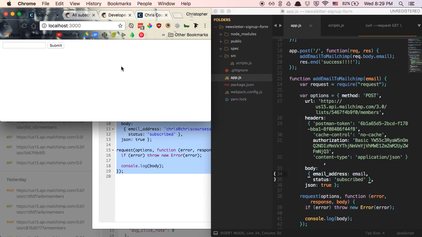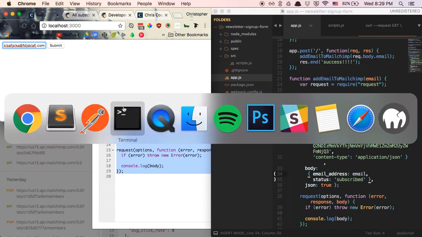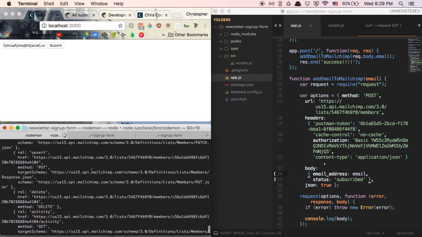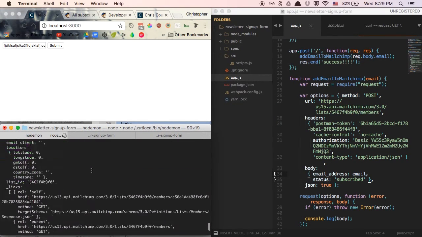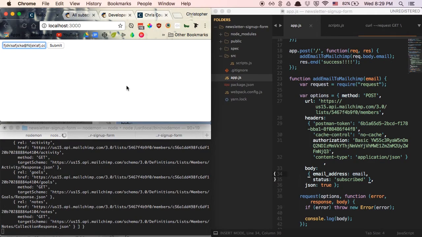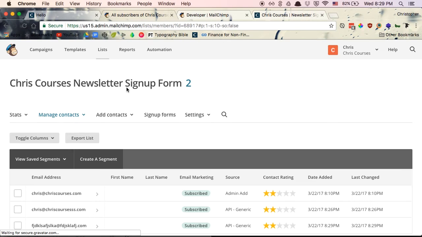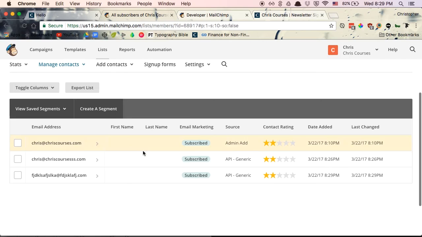I'm going to refresh this over here, enter in a dummy email address, submit it. Let's open up our terminal, make sure that it went through. Looks like we're console logging out the body. And then we'll go head on over to Mailchimp to see if this email address actually got added to our list. And if I refresh the page, you can see there we go.